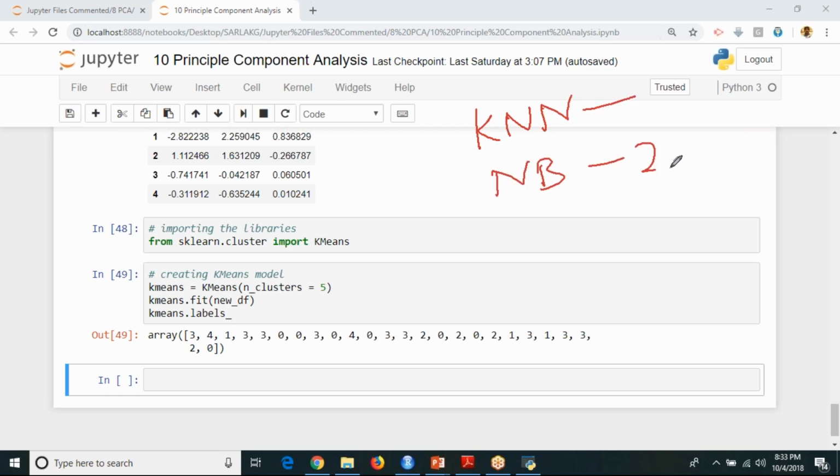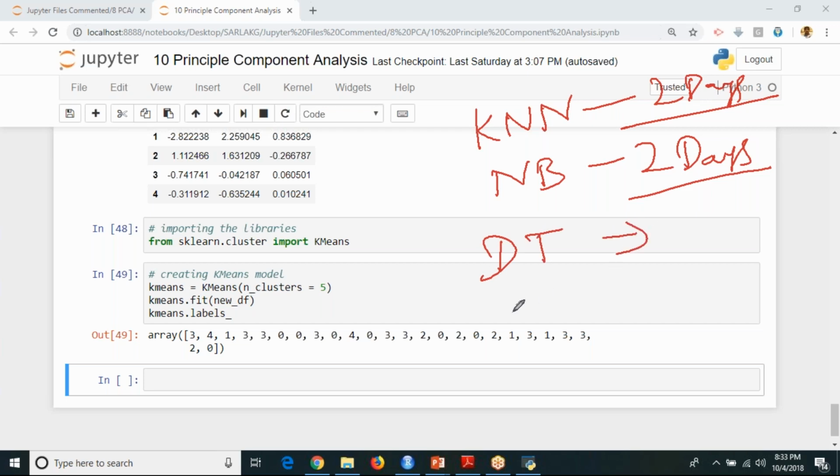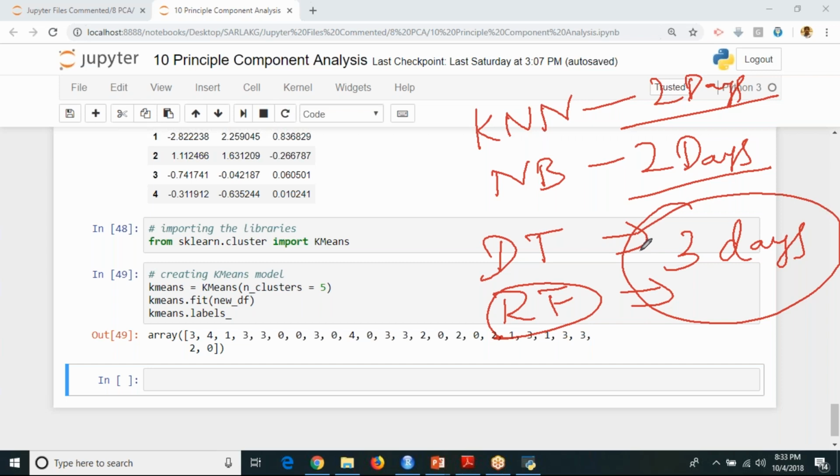Naive Bayes, 2 days, decision tree, random forest. Put it as 3 days. This is decision tree, and multiple decision trees are called random forest. We'll combine them together, put it as 3 days.